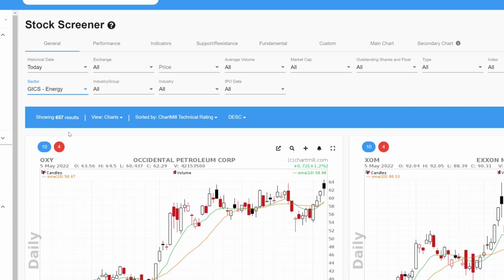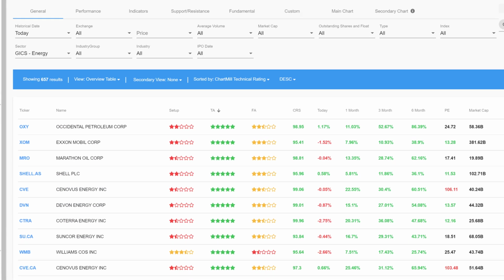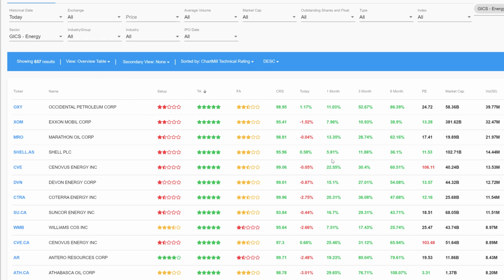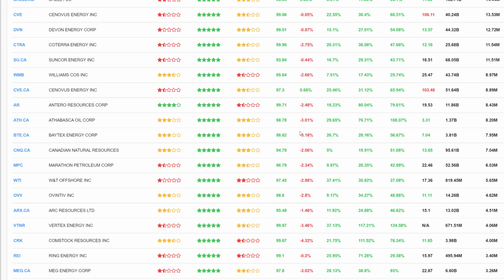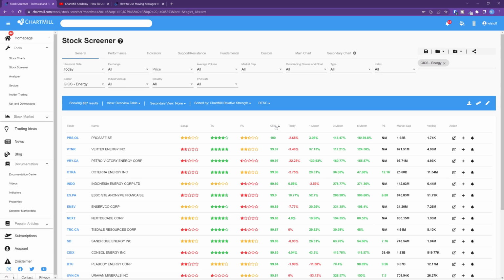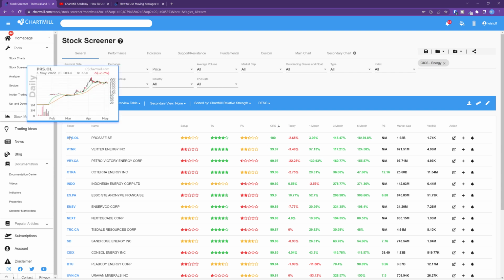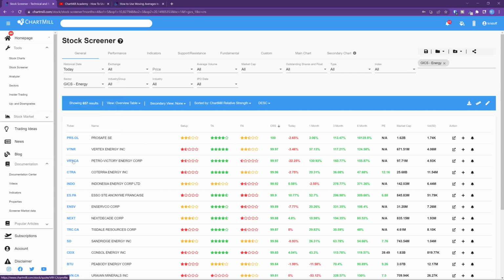By default, I have the view set to charts, but if you prefer to see the results in table view, you can do so quite easily by opening the drop-down menu in the blue bar next to View and selecting the option Overview Table. One of the advantages of this overview table is that you can compare all the stocks from the same sector based on their relative strength number through the ChartMill relative strength column. This figure is calculated by looking at the performance of each stock over the past year, but more weight is given to the most recent performance of the last quarter.